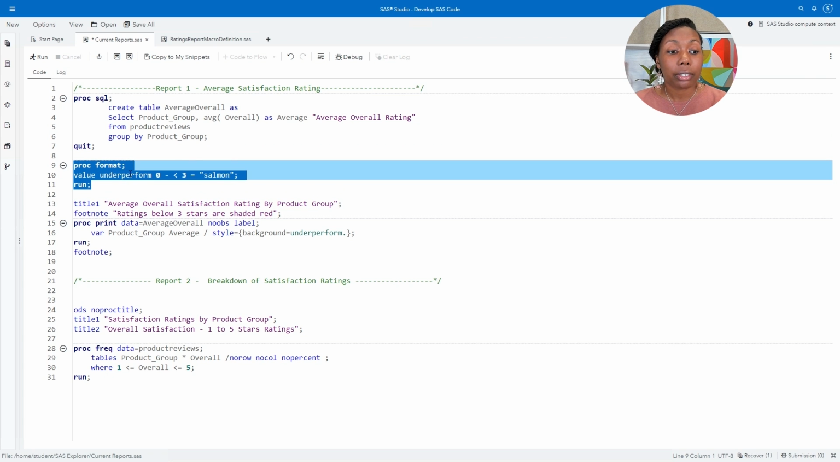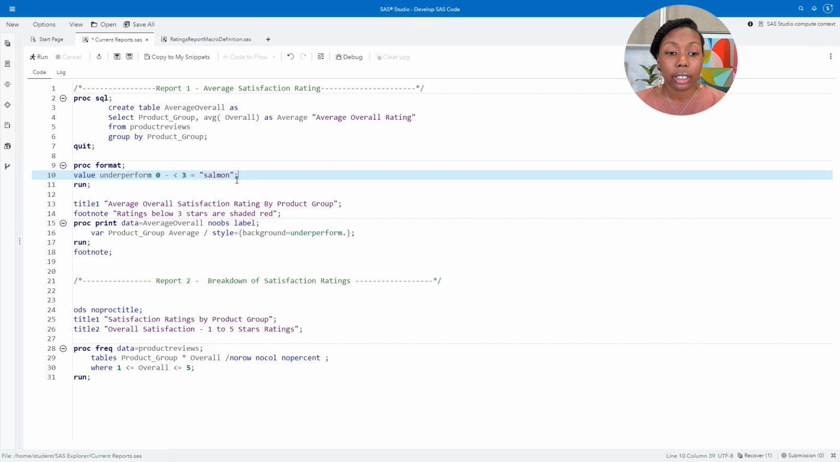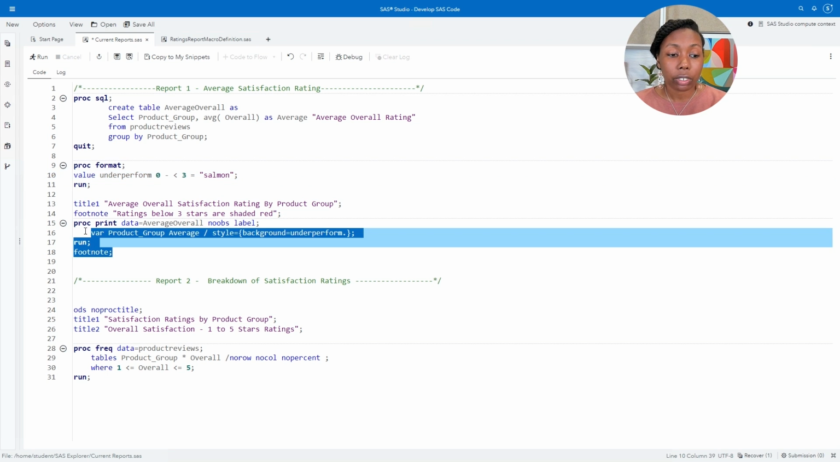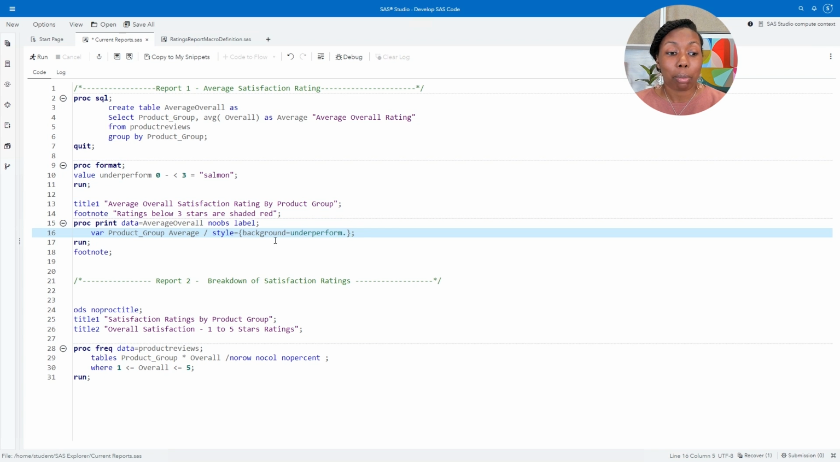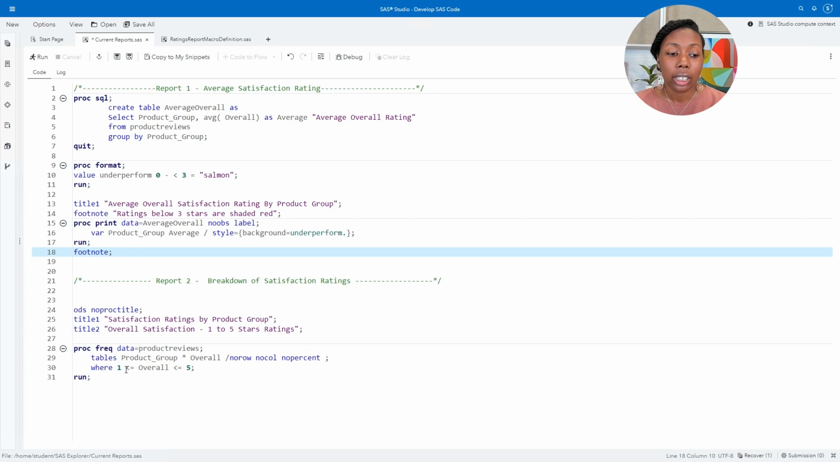We have that proc format that'll create the underperform format so that any of those averages that are less than 3 will be colored salmon. And we use that format within our proc print step as our background color. For that report 2, we had that proc frequency showing that breakdown of the satisfaction rates. So I'll run all of this together just to make sure that this works.